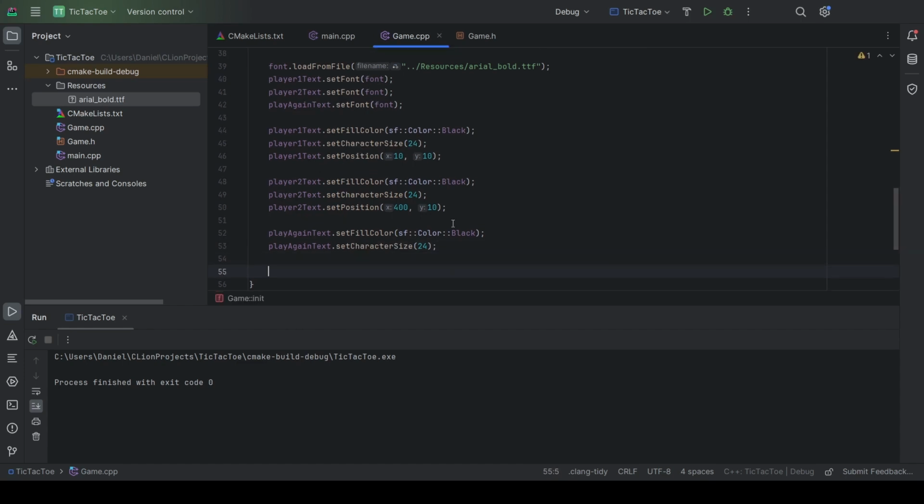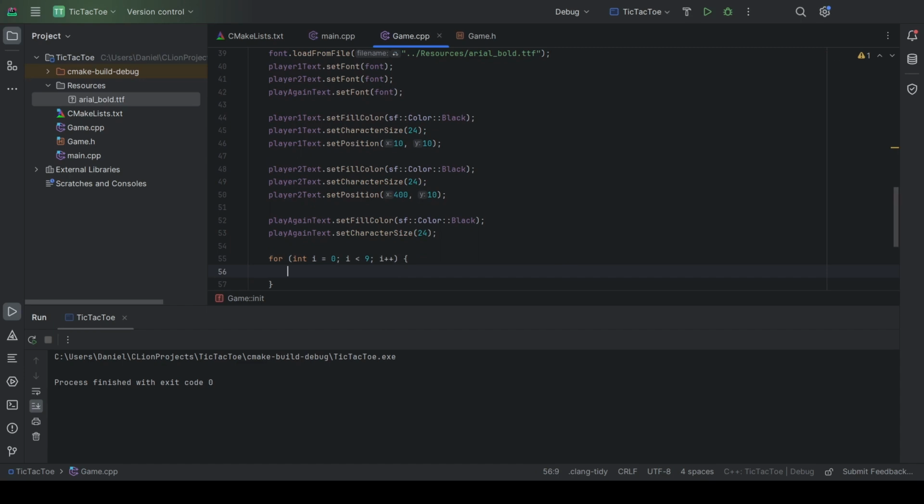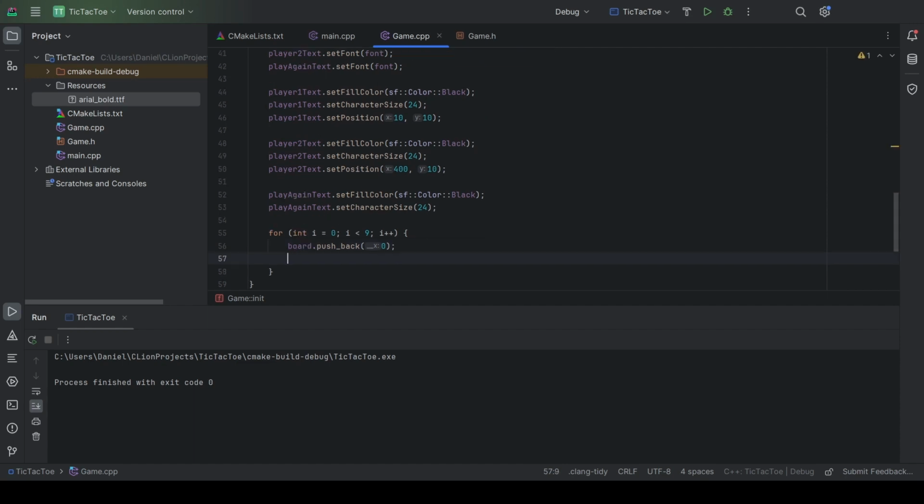So since the TicTacToe grid is 3x3, I'm gonna do a loop from 0 to less than 9. And here, in the board, the vector of ints, I'm gonna push back 0, so the board is now filled with 0, meaning that it's empty. We're gonna treat it that way. We're gonna create a rectangle shape of size 150 by 150, so an sf::Vector2f of this.